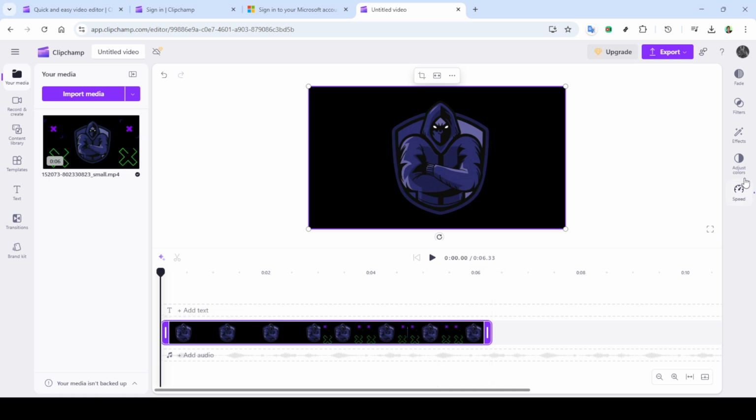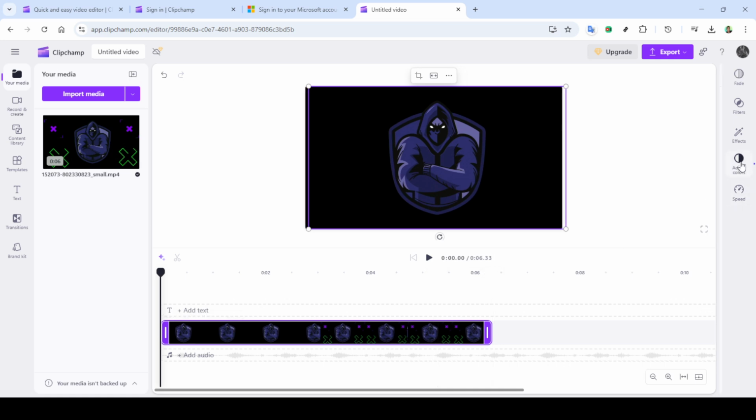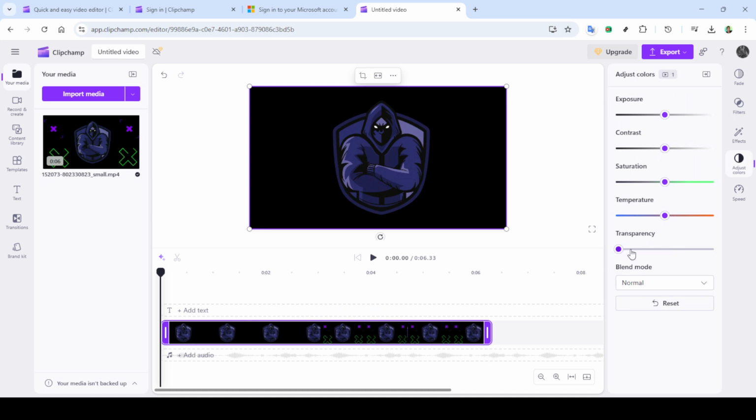From the dashboard, select Create a new video. This will open the video editor, and now we're ready to bring in our media files. Look for the option that says Import Media, which will allow you to either browse your files or simply drag and drop your video onto the timeline.